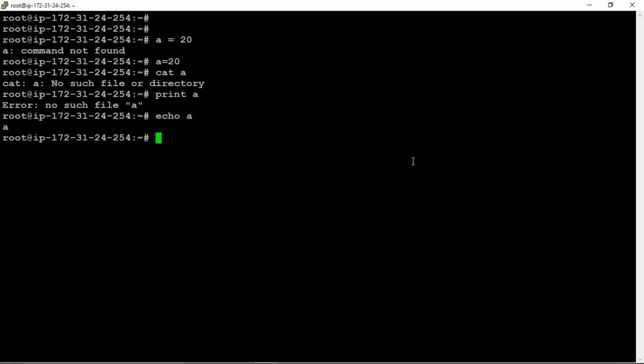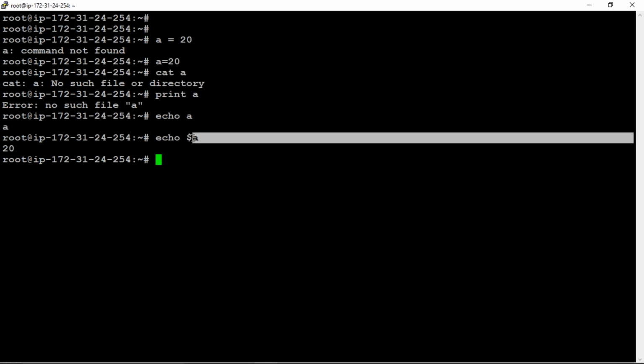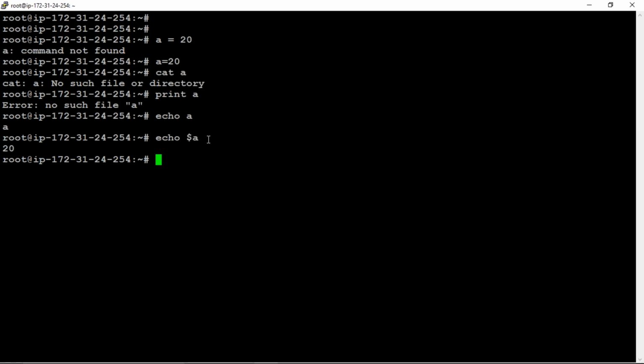What does it print there? I want to print the value of that a. I don't want to print a, I don't want to print the variable name. I just want to print the variable's value. For that, we have to use echo dollar and the variable name. If you use echo space dollar variable name, the value will be found. Got it? So simply we can assign a value to any variable, and if you want to print that variable's value, we can use echo dollar variable name.